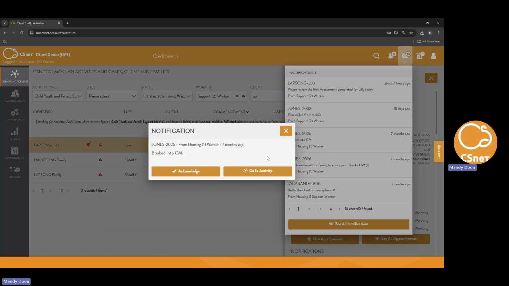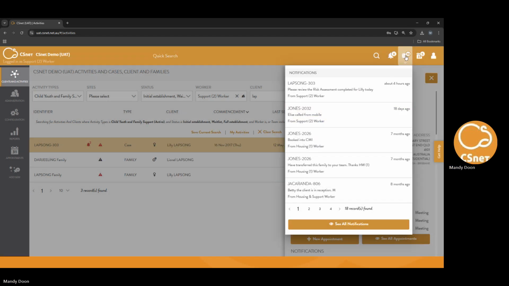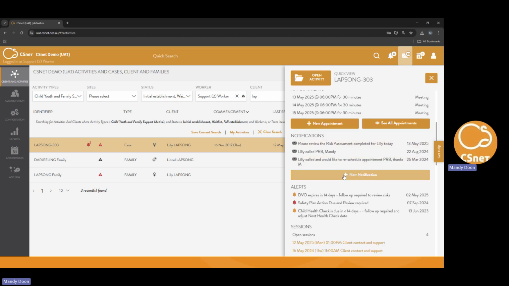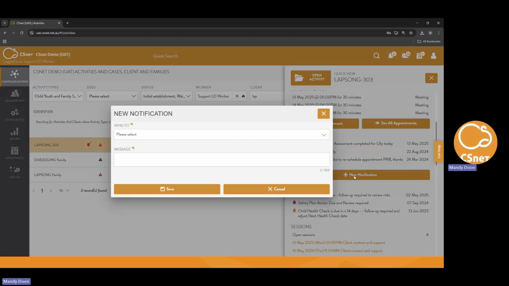And from here, any of these notifications, I can click in here and, in this case, I can acknowledge it because it's to me and remove it, or I can go here and go straight to that activity to manage the notification from there. But then notifications sit here on the quick view. You can see I can add a new notification here.